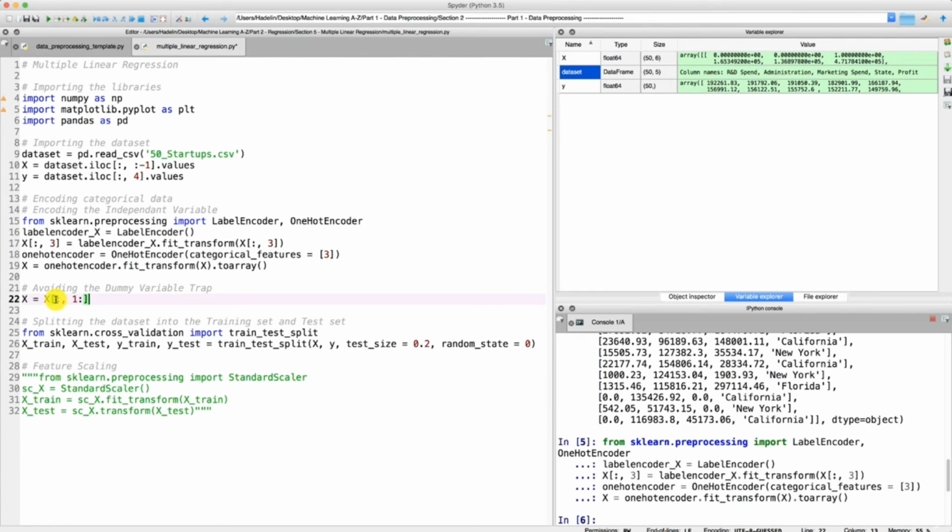Because by doing that, I'm taking all the lines of x, so that's fine. But then by putting this 1 colon here, that means that I want to take all the columns of x starting from index 1 to the end. So that means that I don't take the column that has index 0, and therefore I don't take the first column. And why do I do that? Well, the answer is in the title. It's because I want to avoid the dummy variable trap.